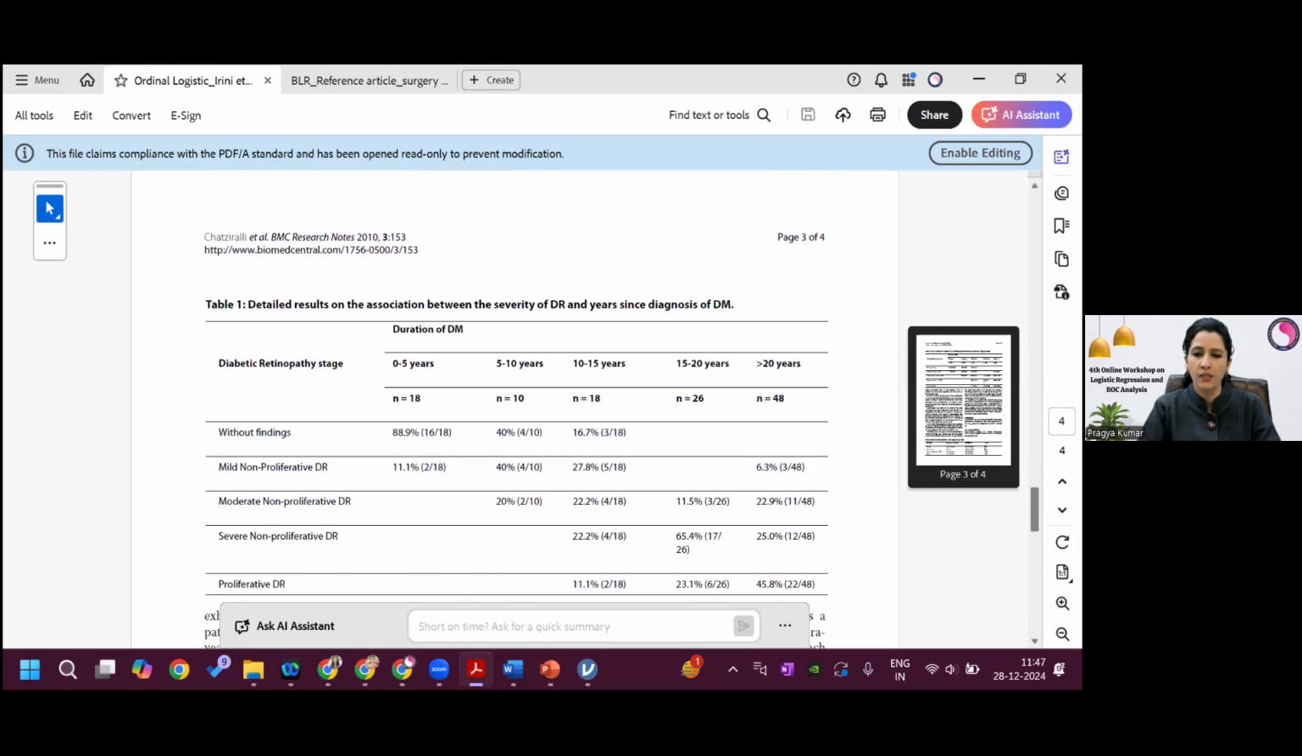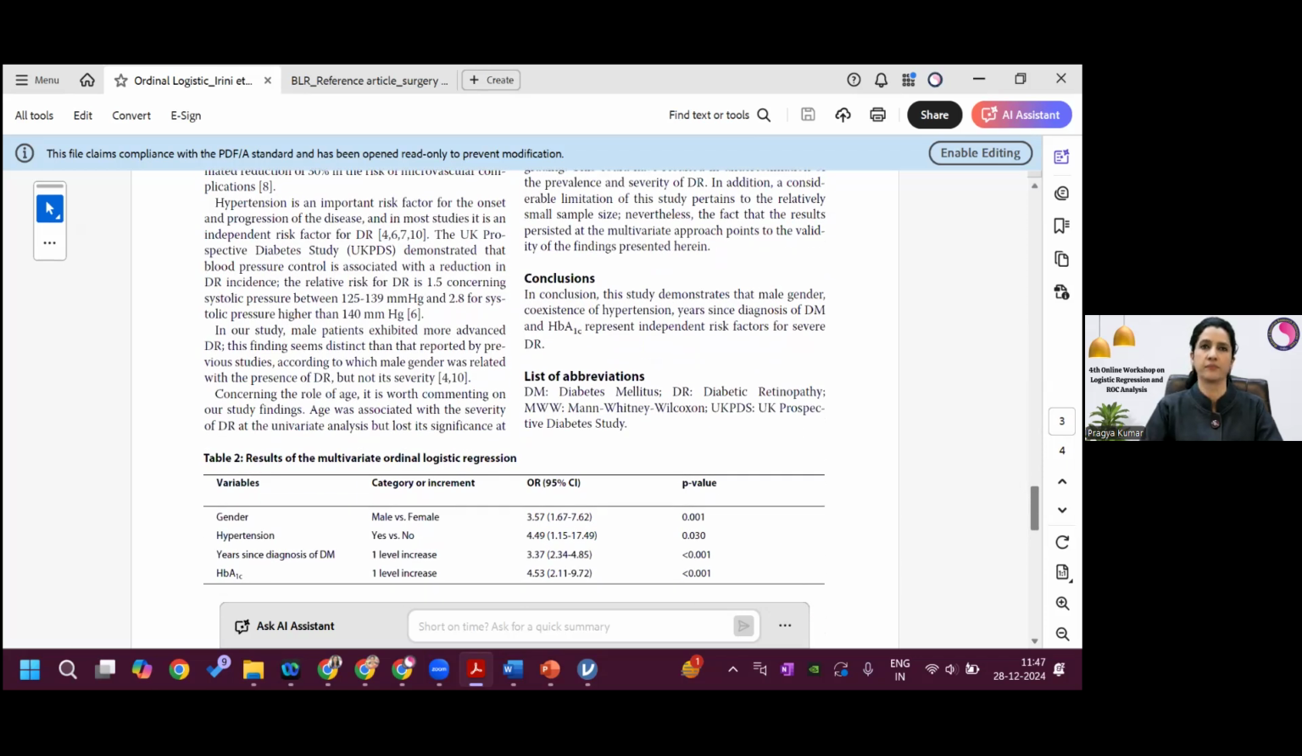How many odds are there in this table? If you see the gender, hypertension, years of diagnosis of DM, HB1AC, how many odds ratios are there? Or what number of models? How many models has the author given? Have they given many? All of you please write in the chat box.